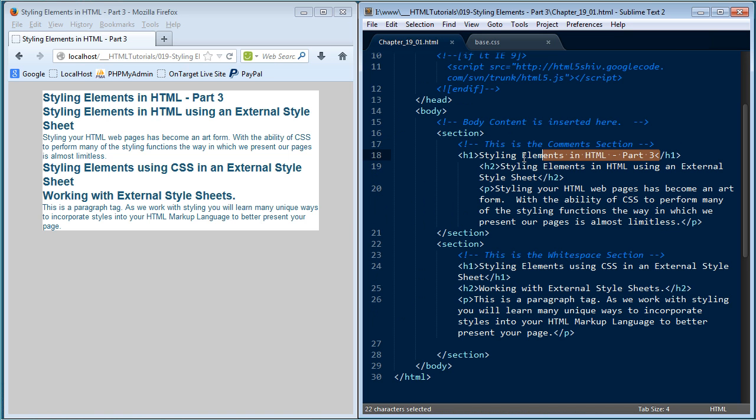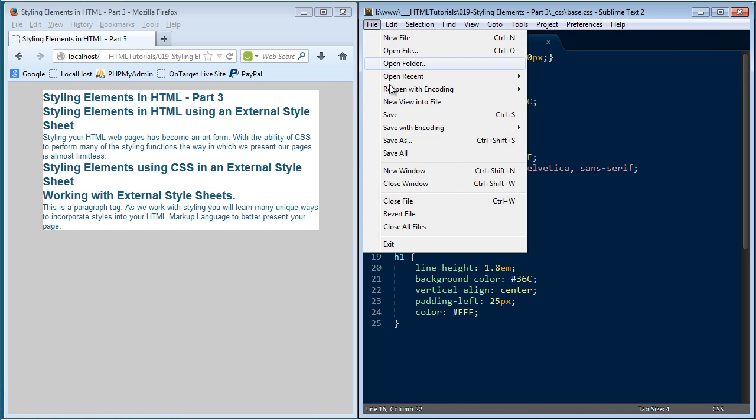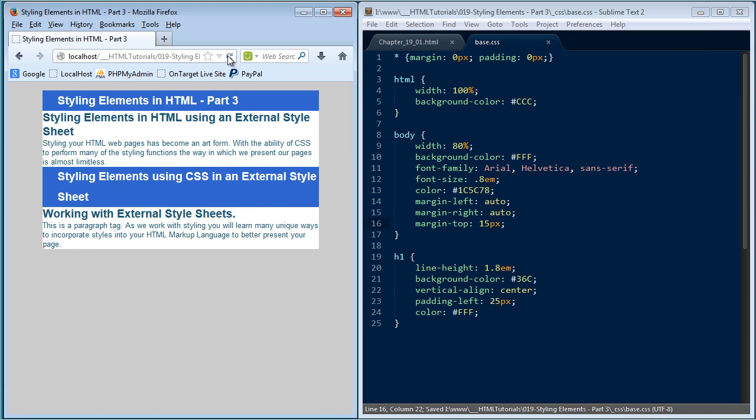We have this heading here, styling elements in HTML part 3, which is this very top area right there. And we have another H1 heading down here at the bottom that kind of oversees one line, styling elements using CSS and external style sheets. And I've picked these for a reason. You're going to see why right now. Let's go ahead and save this, refresh our browser window.